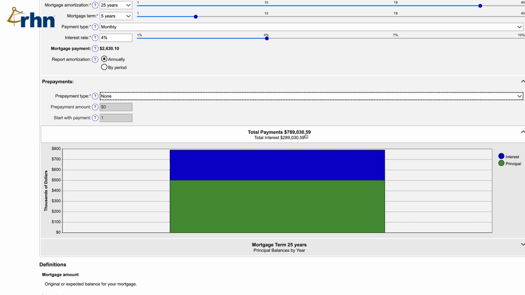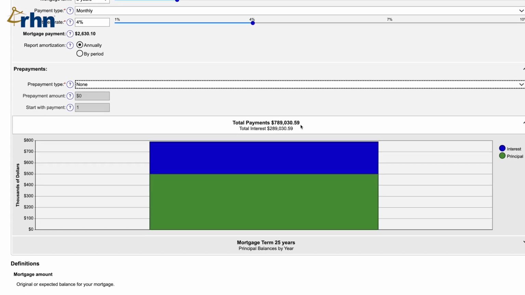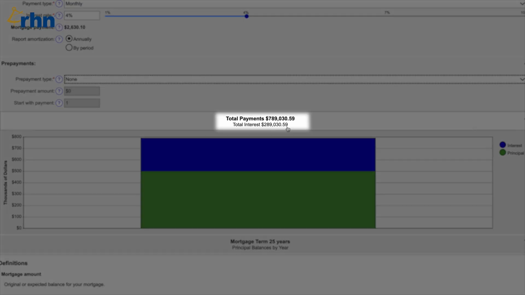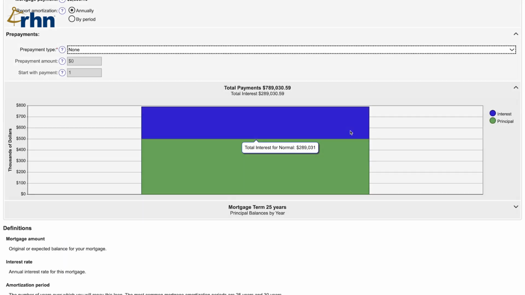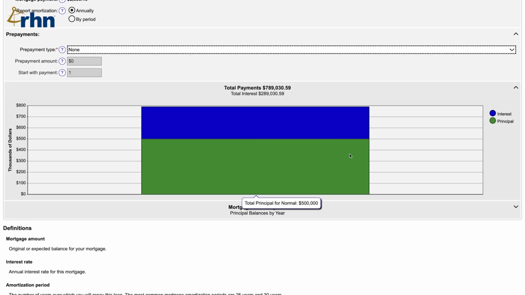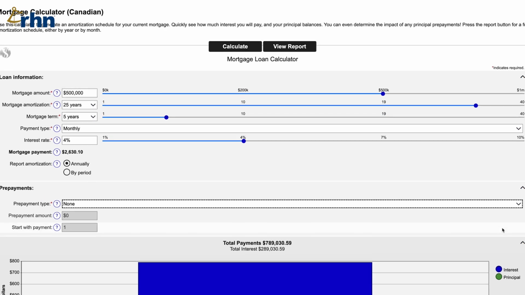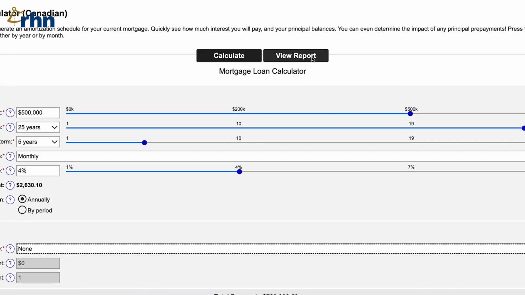Below the inputs, you'll see a quick summary of total payments and total interest for the mortgage based on the assumptions you entered. You'll also see a chart that breaks the total into two parts, principal and interest. This is a useful way to see how much of the total cost is interest over the full amortization. For the full details, click View Report.